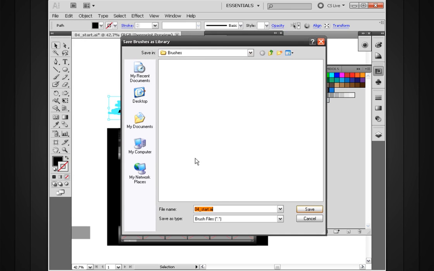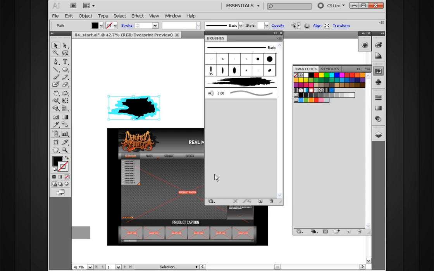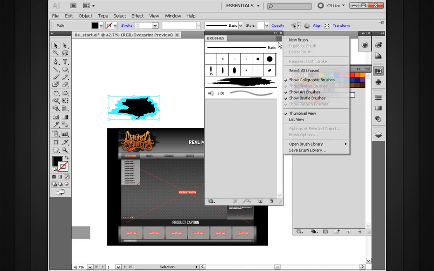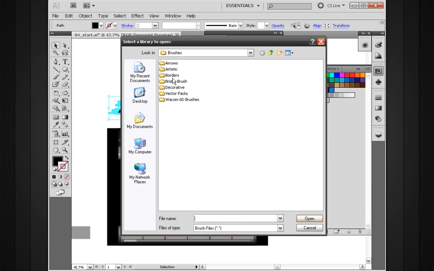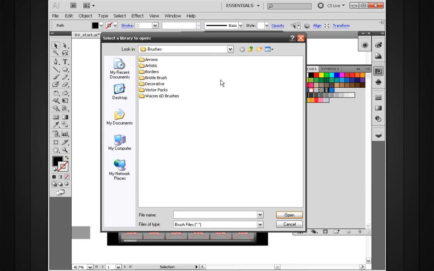And it's going to bring up a dialog that's going to allow us to save those out as a .ai file. So in doing that, saving those out, we'd be able to import those in by coming to this Other Library option. Or we can also come over here to Open Brush Library and again, Other Library. And then we'll be allowed to browse to that file we just saved.